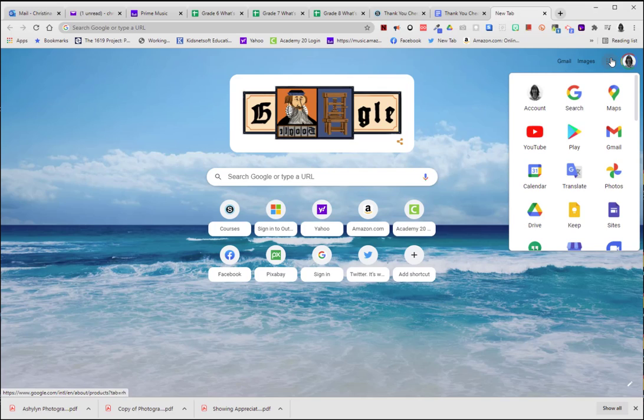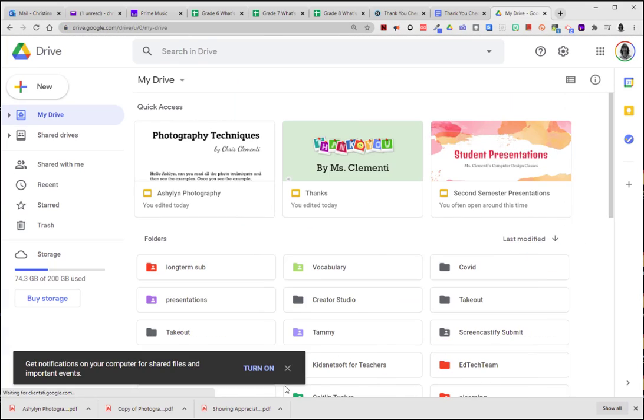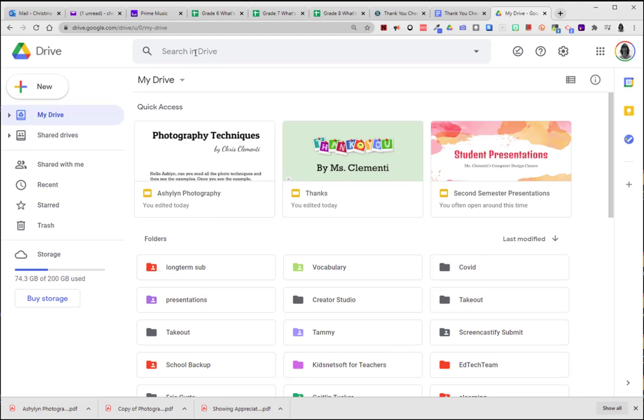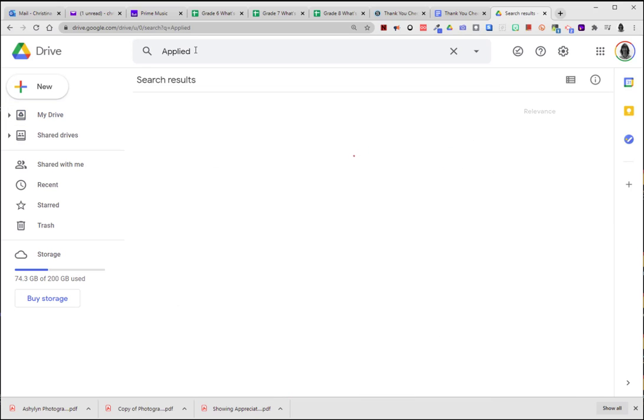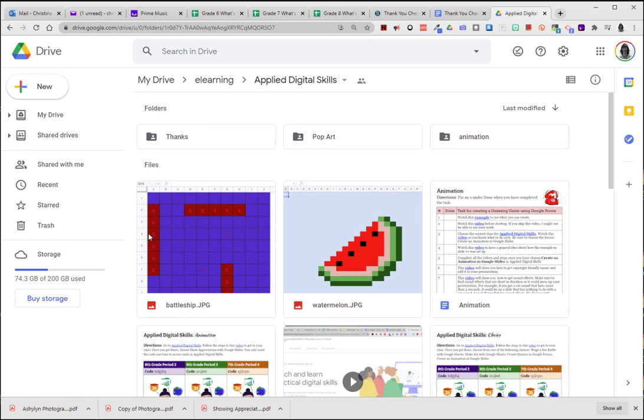I'm going to go to Google Drive and demonstrate how to get started with a Google Slide. In this particular example, I'm working on an Applied Digital Skills project. So I'll just type in Applied in my search window and locate that folder. So there it is. I've already created it. I changed the share settings so anyone can see my work.